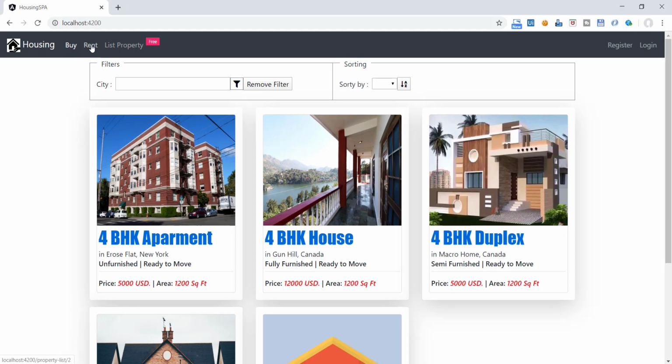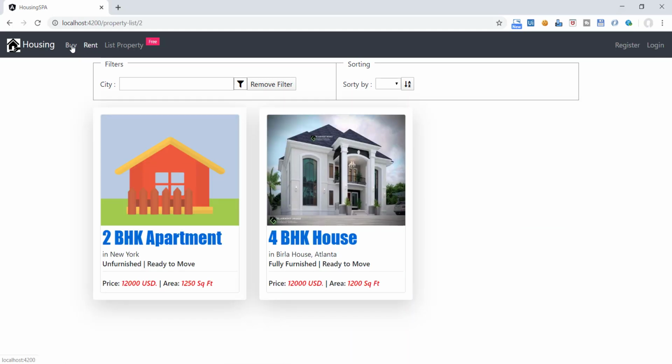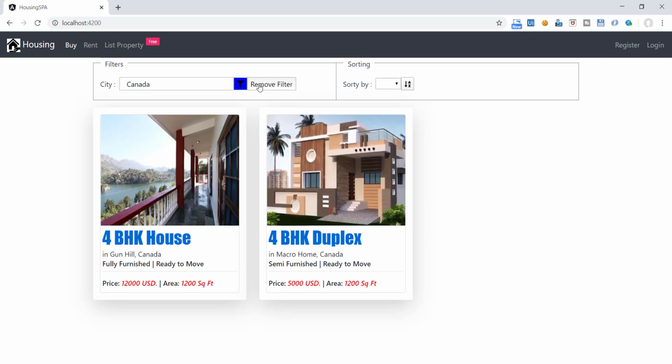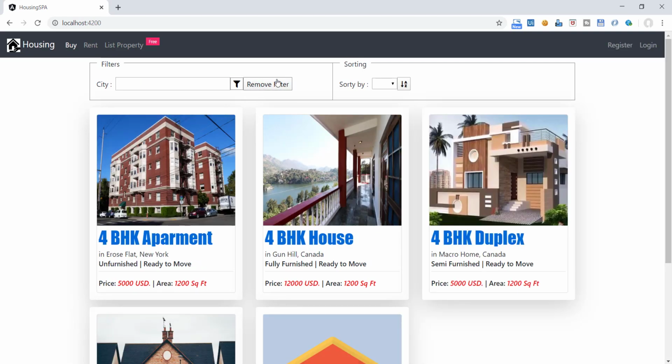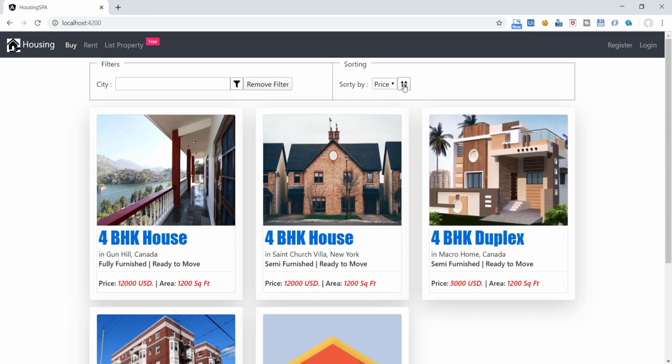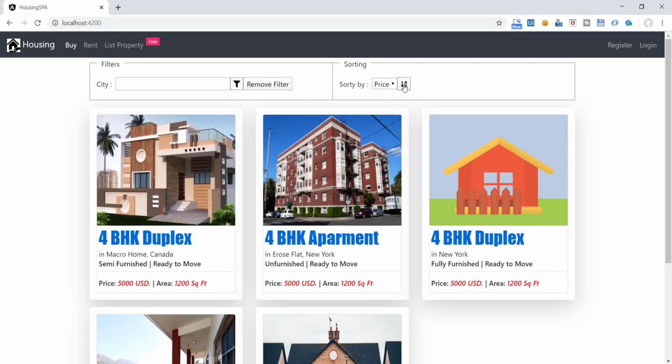This is the homepage of our application where any anonymous user can view the property list added by various registered users. We can filter the list on the basis of city. We will add more filters as we progress through the course. We can sort the list on the basis of city and price. This toggle button can be used to sort the listing in ascending or descending order.